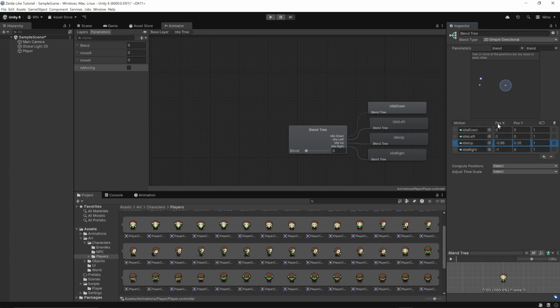Now you'll see POS X, POS Y, so position X, position Y. This is essentially saying, what position is the character facing or going in order for these animations to go into effect. So up here where it says parameters, right now they're both on blend. But if you remember, we created this move X and move Y over here. So we need to move those to move X and move Y. Now when we change these, it'll correspond with move X and move Y.